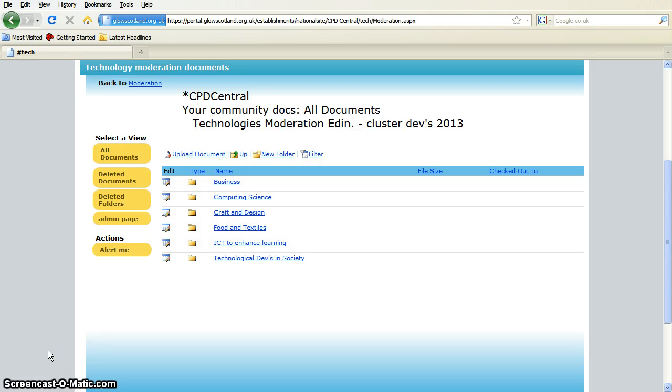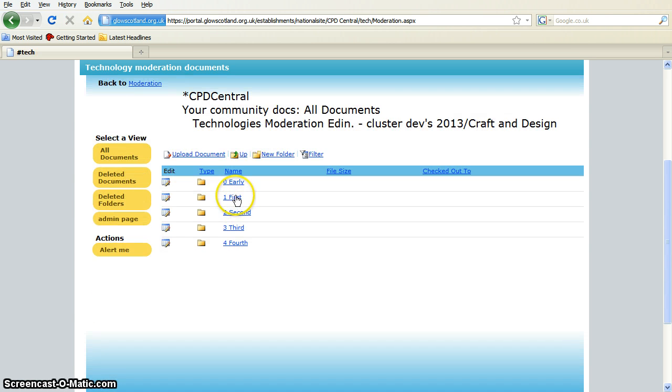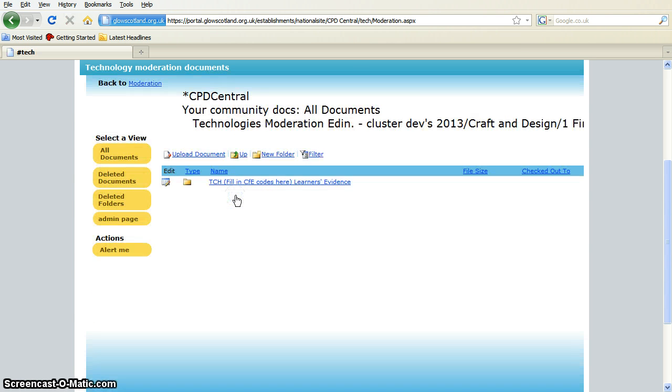As part of the moderation program for the City of Edinburgh Council in the Holyrood cluster, we looked at craft and design. The school where I'm based, we had to look at the first levels, craft and design and technologies. I'm going to look in this folder just now, and I'm going to the first level since that's where I am based just now. This folder says TCH for technology, fill in CFE codes here, and learner evidence.